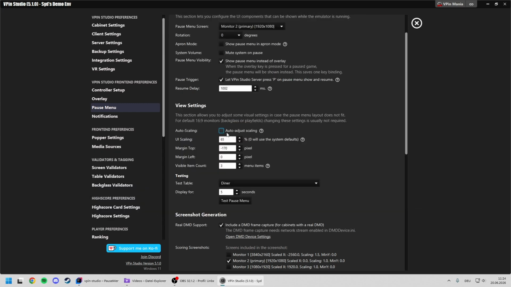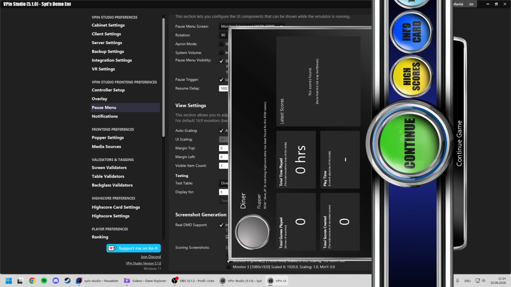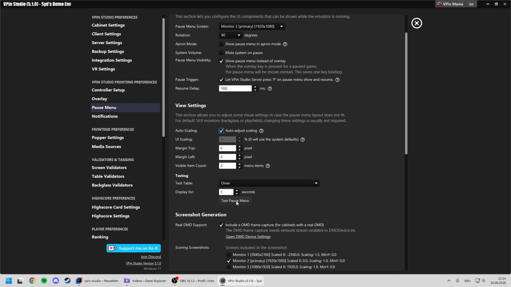Now, as you can see, I have adjusted a few view settings, which is usually not required, not all of them at least. You usually should be fine by enabling the auto adjust scaling. And since I assume most of you will use the cabinet mode, of course you will have to rotate the menu. And let's reset the margin here. Let's test it again. So as you can see, this would be the regular layout you will see on your cabinet, where you can then use the navigation keys to visit the different menu options.